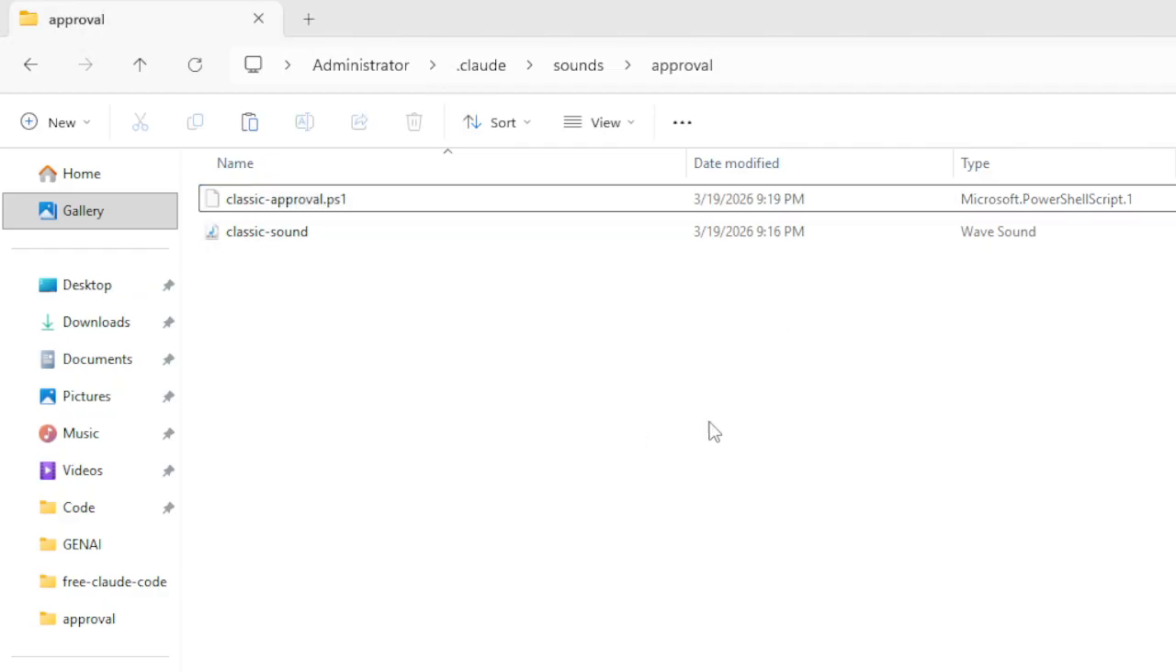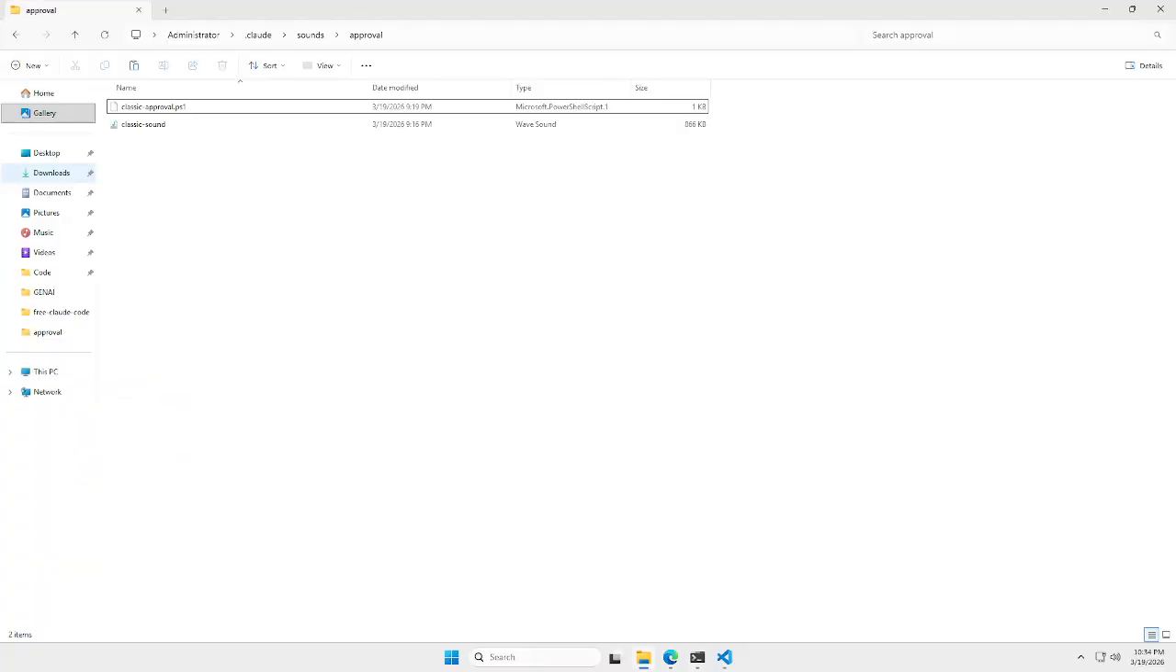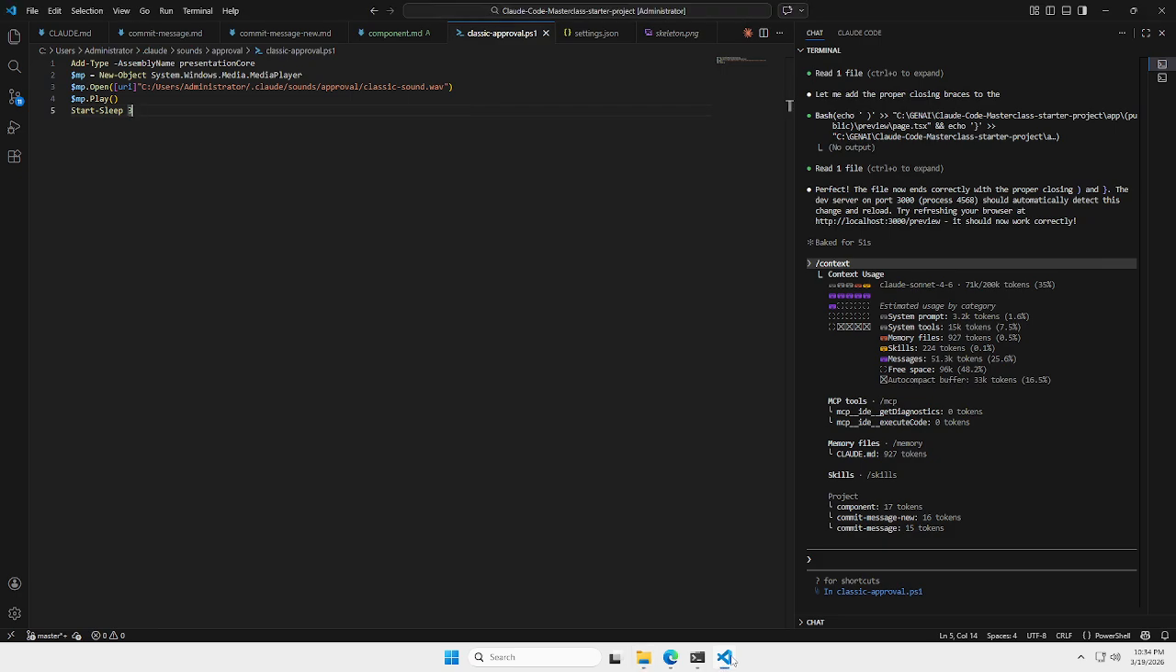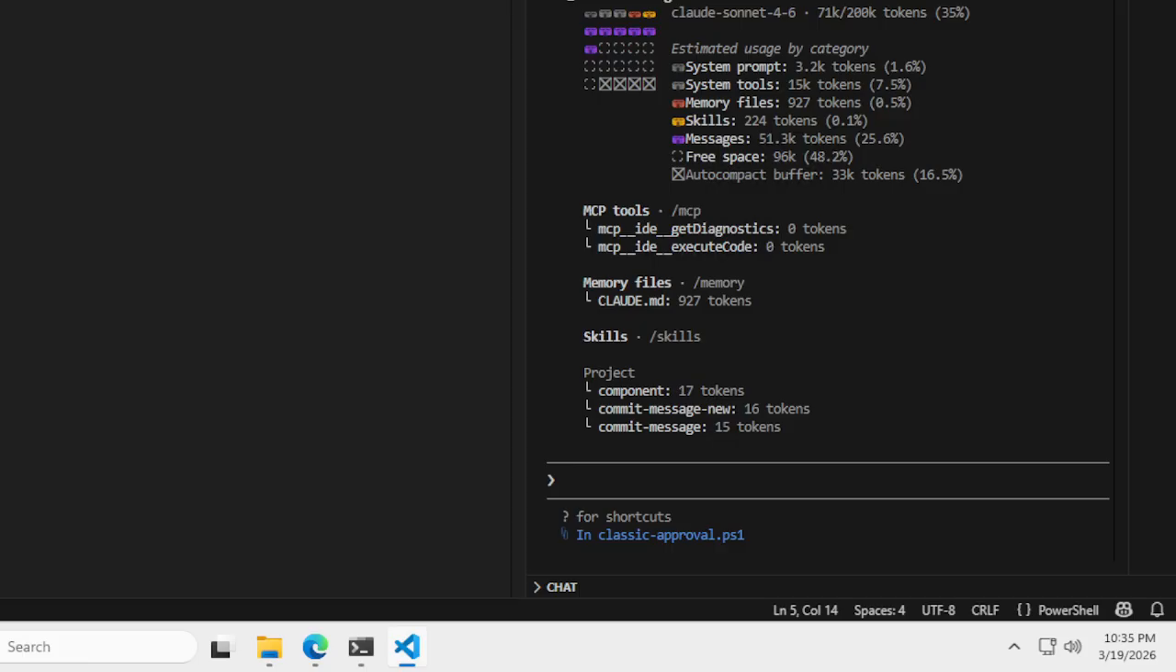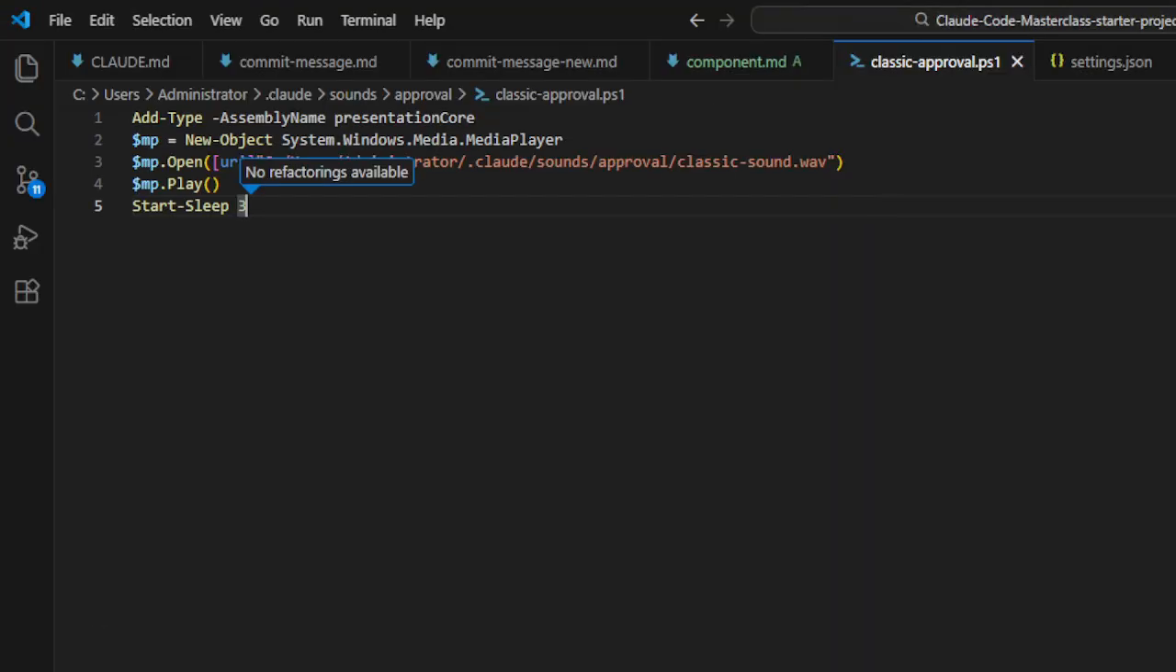Okay, and I'll just head back to the normal state. I'll just move to Visual Studio Code. Let me zoom in a little bit.